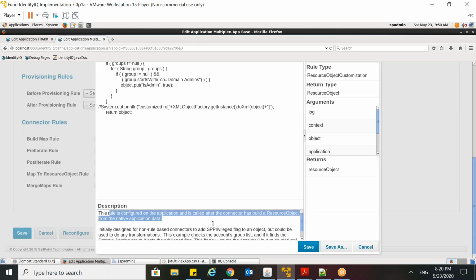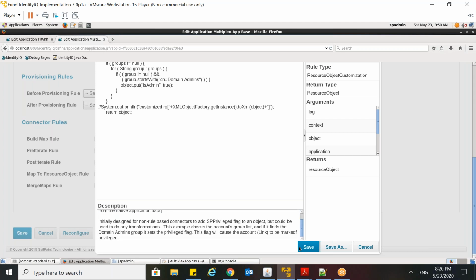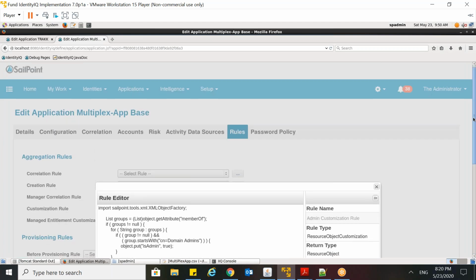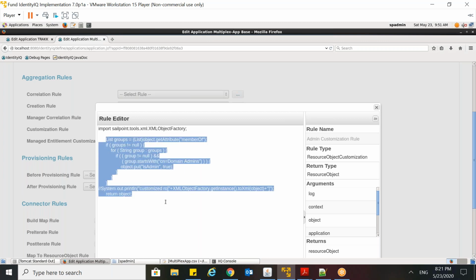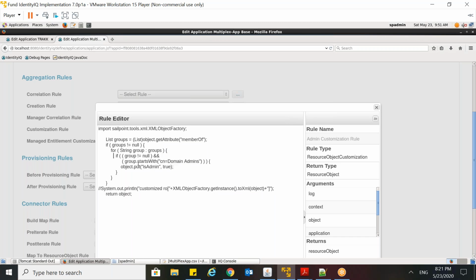So this rule is configured on the application and it is called after the connector has built the resource objects from the native application data. In this case, we are looking at our data. We are saying if the data over here has a group, and the domain over here is equal to admin, then we are adding a privilege flag. So this is an example of a customization rule where I'm adding a particular flag if the user belongs to a particular group.